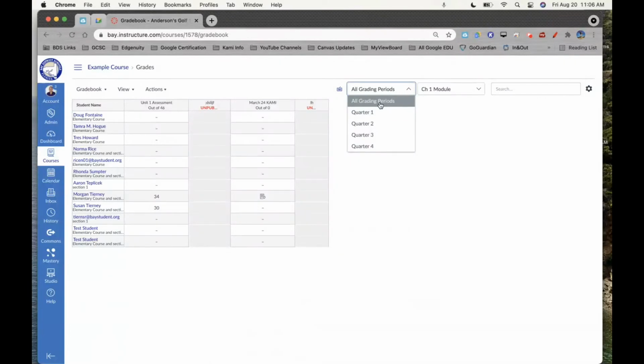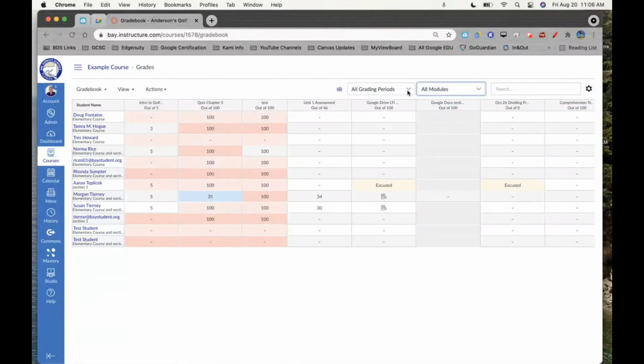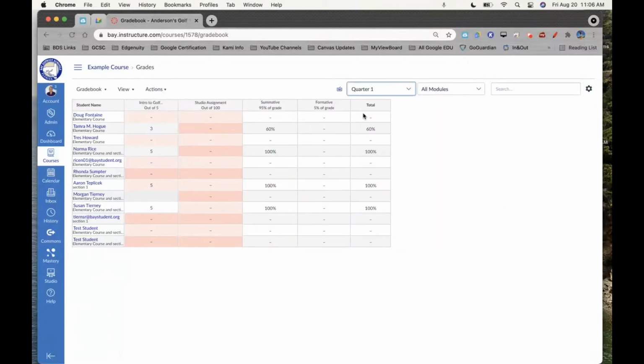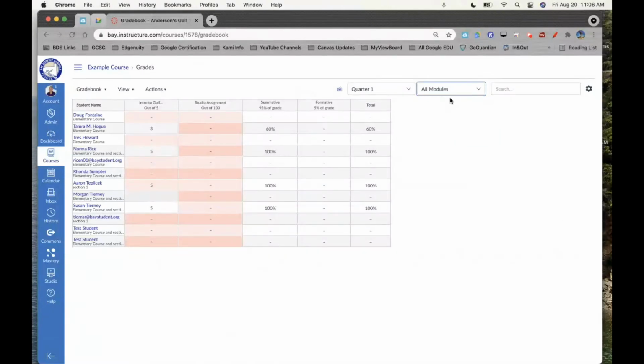So all grading periods is a great way to see everything in your course, and then you can filter it by the module itself. If you know you're utilizing due dates, which is a recommendation, you should have quarter 1 or whatever quarter you're looking at, and then you could even narrow it down by module if you needed to, or if you wanted to find specific items inside of a module.